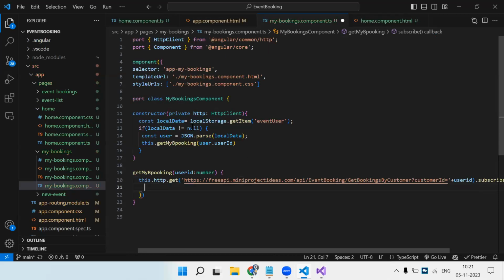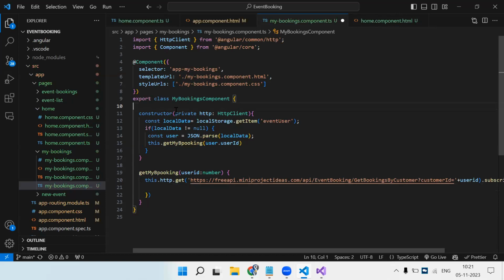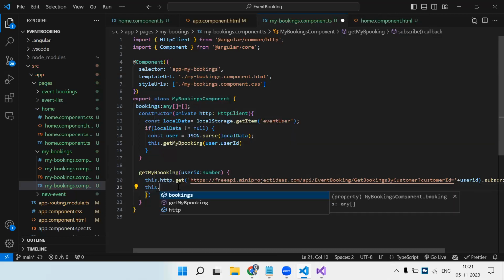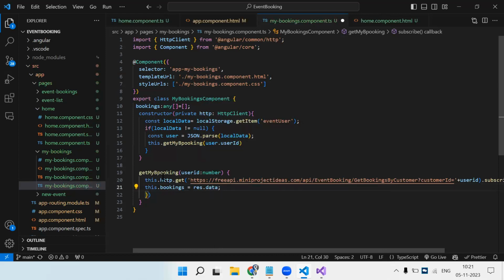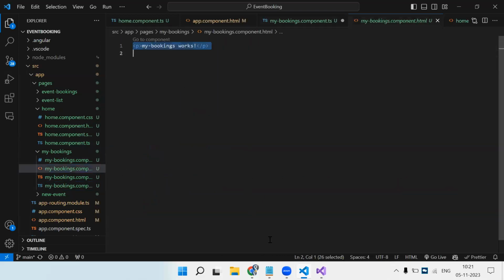Let's check. Now we need to store the data in some array also, like what are the bookings I have. So bookings colon any array box square. Here, whatever the response we get, I will store that over here. So result.data, right? In the constructor, we have read the data from the local storage and called this API, right? Now, whatever the data we got, we need to show that, right?